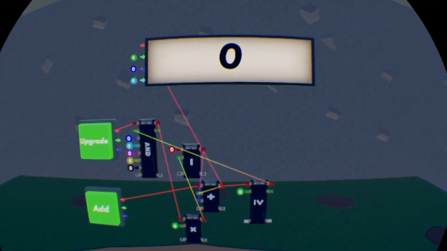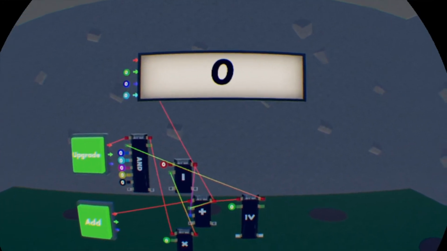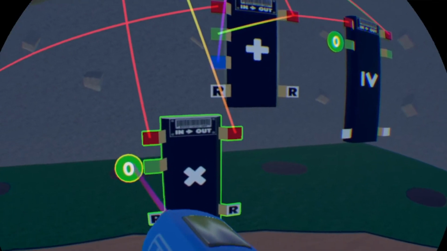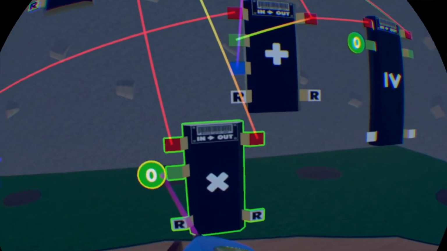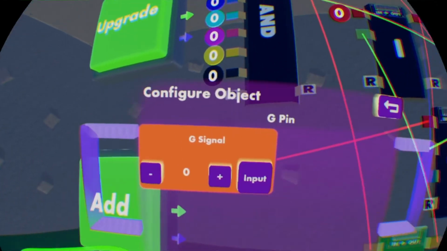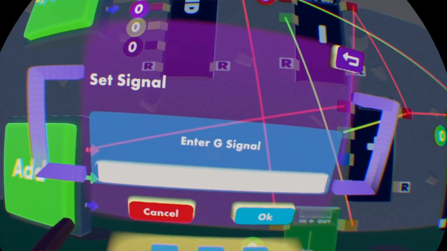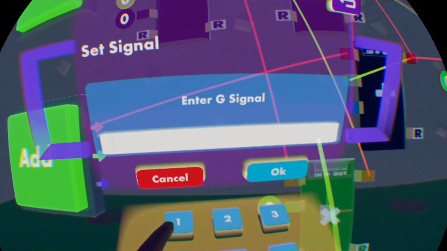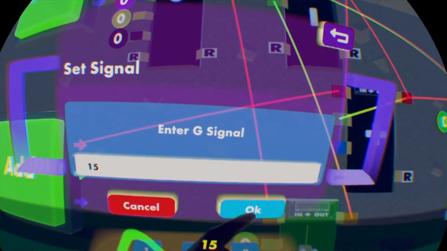Okay, so the next step is optional. What you want to do is click configure on your make pen, and configure the green input of this combinator chip that has a multiplication sign. Let's say you want the upgrade to be available if you have 15 or more money. So you want to set it to 15, or whichever number you choose.